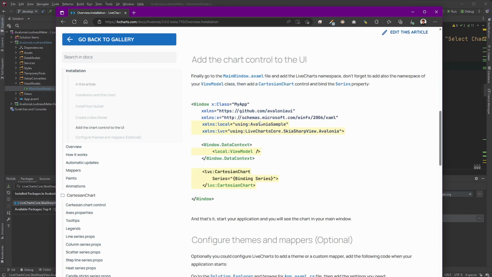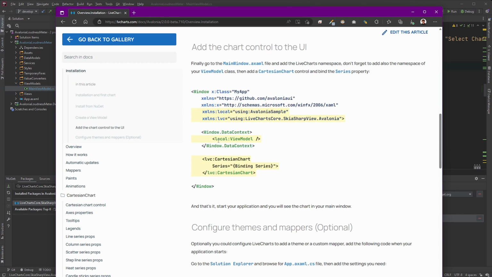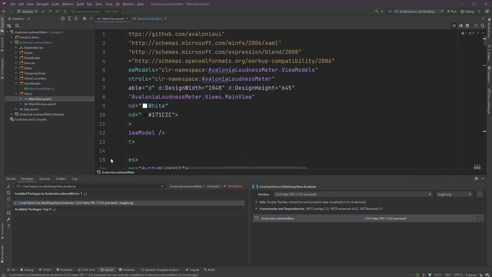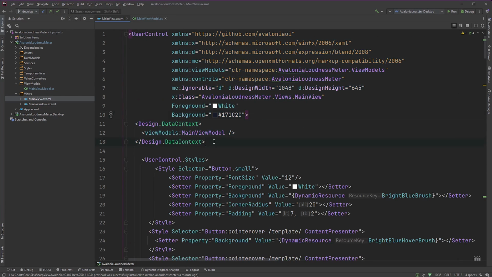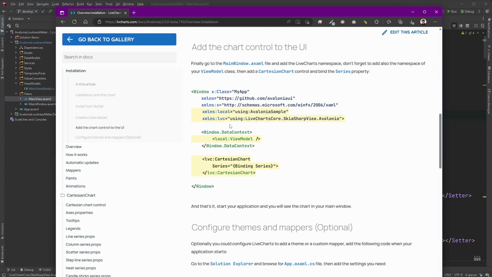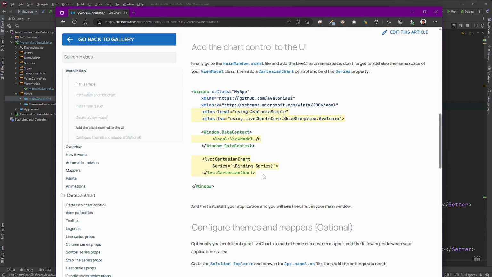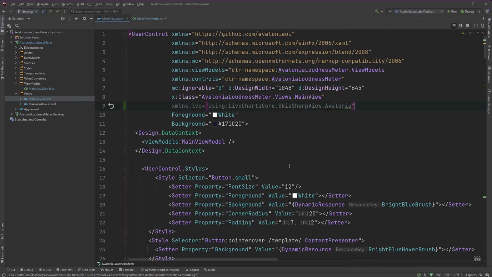Now we've got to add the chart to our UI. So we want to add a view model, which we already have because we've already got a view set up correctly. So we just check out our view. We already have the view model set up for us. So we just need to now reference this namespace. So we'll add that below here. And now we can use lvc. And let's just paste the chart in.